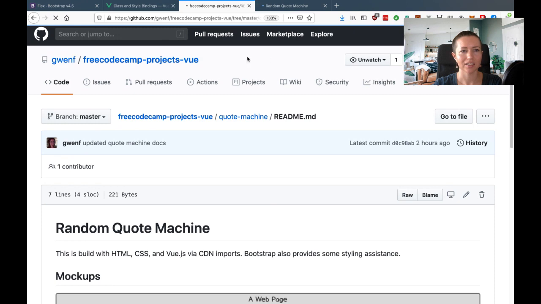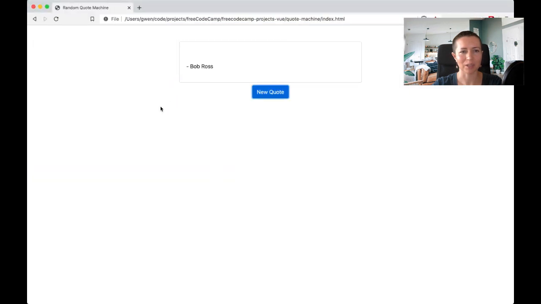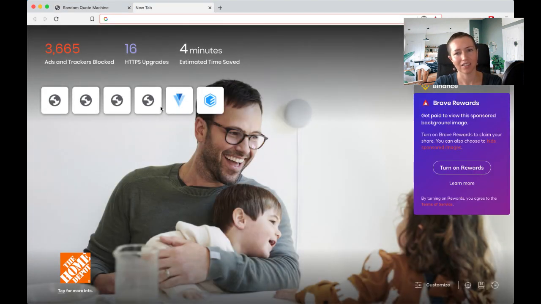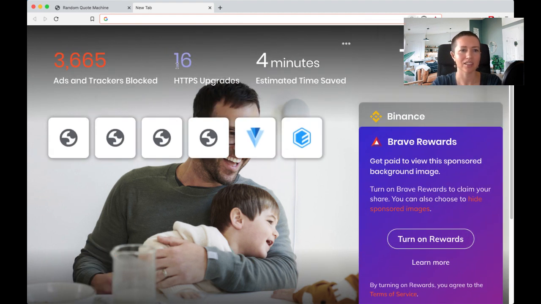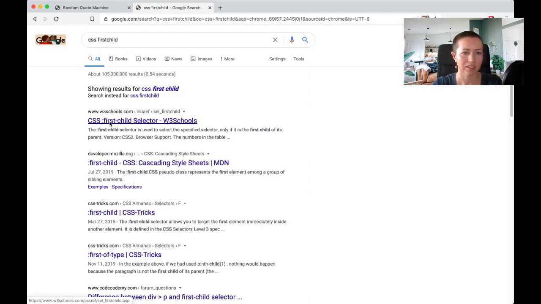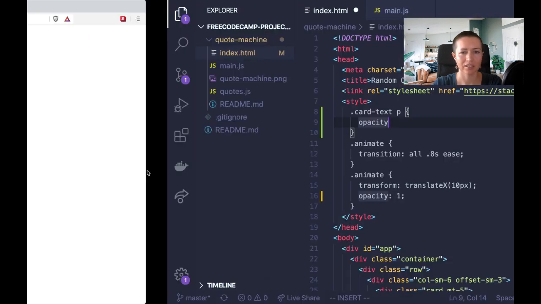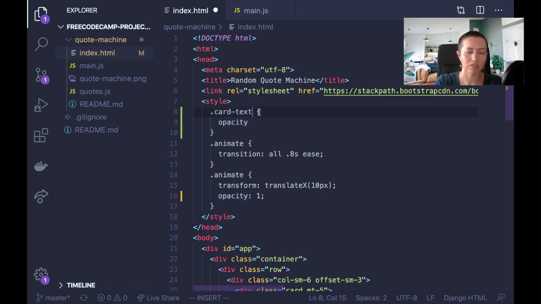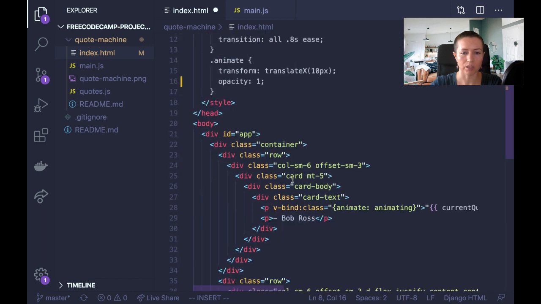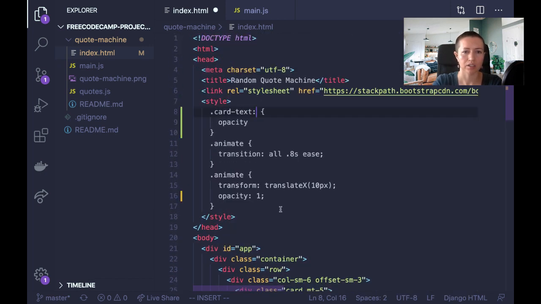Let's see. Okay, Firefox is locked up right now. Let me look at CSS first child. So the first child selector. Okay, I can do colon first child. So in card text, I'm going to try that. I only want to affect this first paragraph. So I'm going to do first child and then set the opacity as 0 here. Okay, let's see if that works.